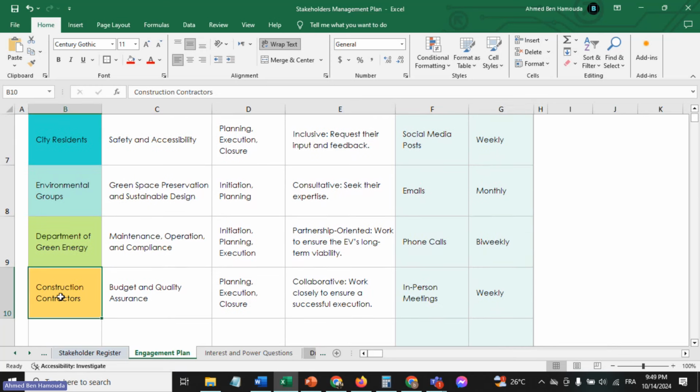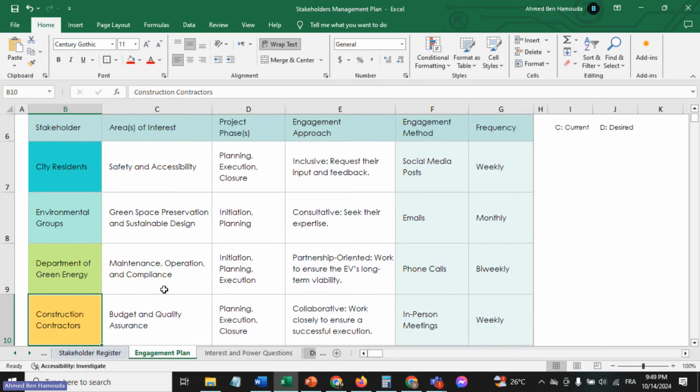And then we will have the construction contractors. Usually, we know that they are mostly interested in the budget and quality assurance. We need them to be engaged in the planning, in the execution, and also in the closure, because they need to sign off on certain papers, so we could have the official closeout of the project, and we're going to do it in a collaborative manner with them. Again, you see, guys, I try to give you different approaches on how to engage. So we're going to do it in a collaborative manner with the construction contractors. We're going to work closely to ensure a successful execution. How are we going to engage them? The engagement method, we're going to do it in person through meetings, and they're going to be weekly.